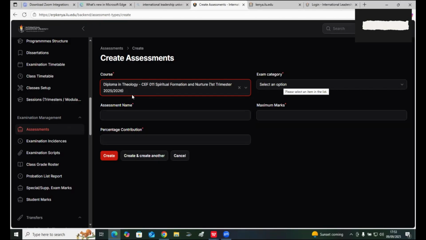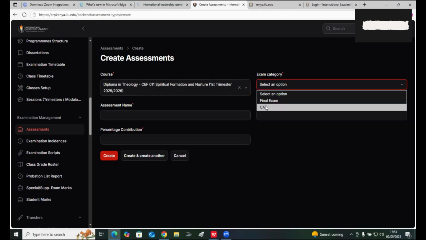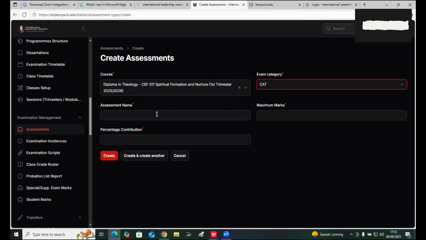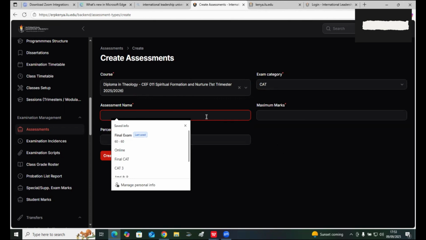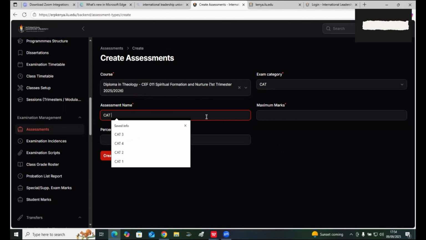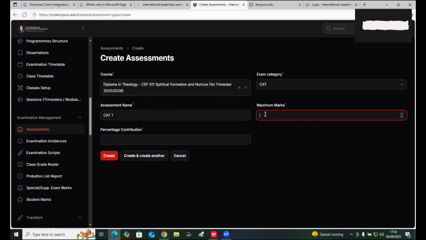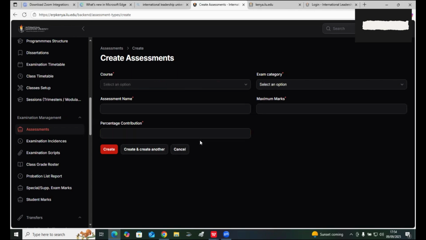And then you go to exam category. You select cut. If you had 2 cuts, let's say the first cut, we can call it cut 1. Assuming it was marked out of 20, and the percentage contribution is also 20. Once you fill all these boxes for cut 1, you can either click on create or create and create another. Let's click on create and create another, because we are not done creating all the assessments.